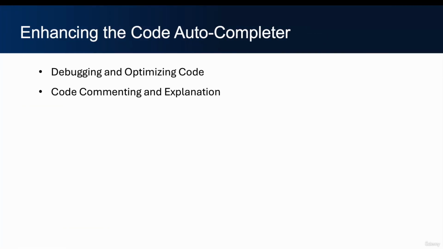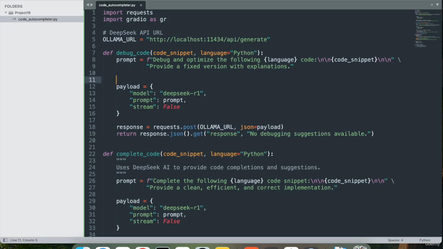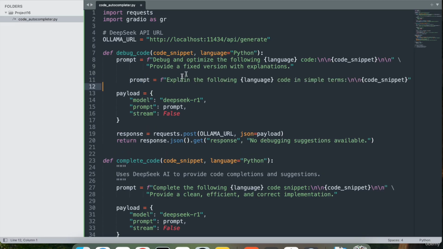Next is code commenting and explanation. Now, if you want to do something similar to that, what you can do is you can just change the prompt. You can create another function or change the prompt saying, oops, let's say this is the prompt that you can use. Explain the following, whichever language it is, code in simple terms, and the code snippet. So it will give you an explanation for just the code that you are providing. So that's how AI can actually generate step-by-step explanations for you.